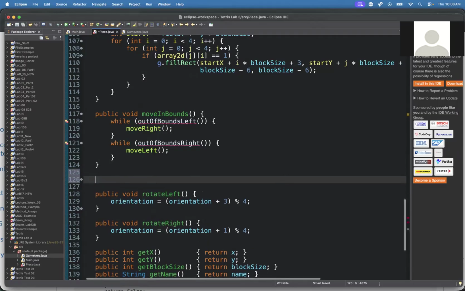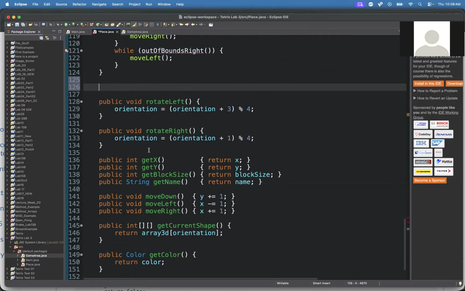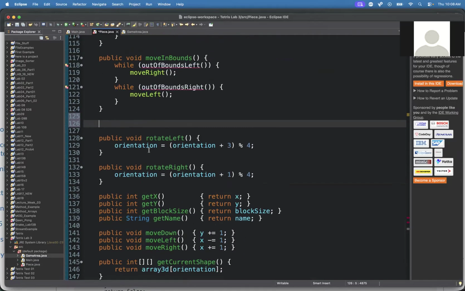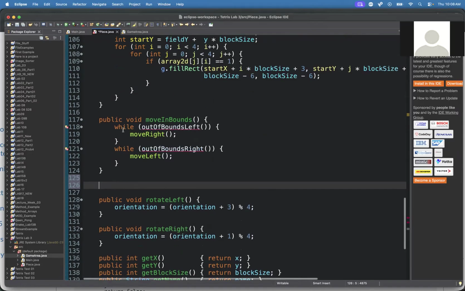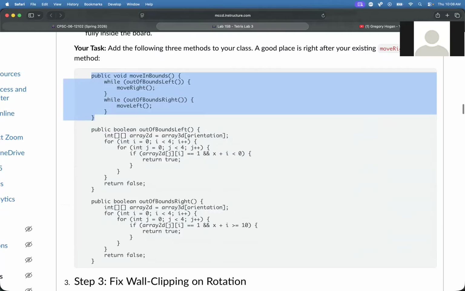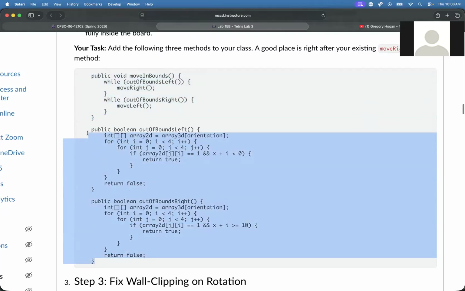Now the problem with that is, of course, we haven't written move right and move left, but actually we have. We do have move left and we do have move right, don't we? Right here. So cool. What we don't have is out of bounds left and out of bounds right. How do we know if we're out of bounds to the left or to the right? So those have to be written as well, and that's what are right here.